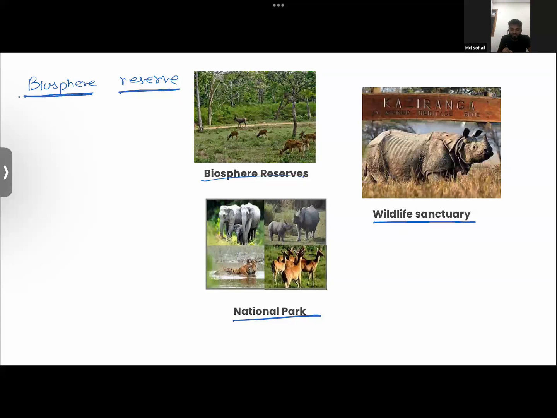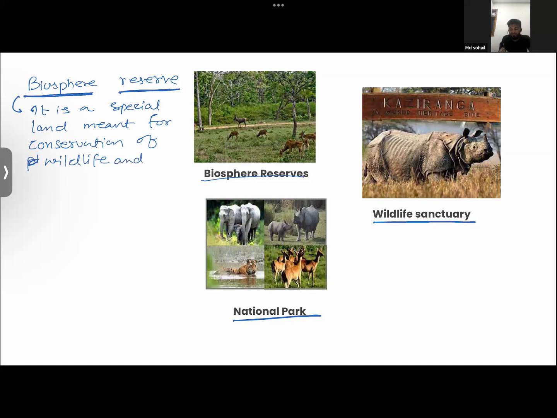So biosphere reserve is a special land meant for conservation of wildlife and the traditional lifestyle of the local people.